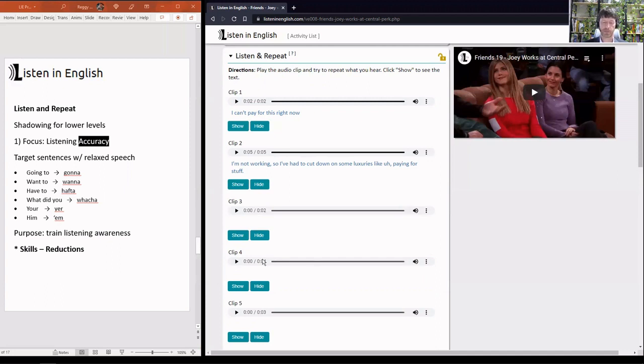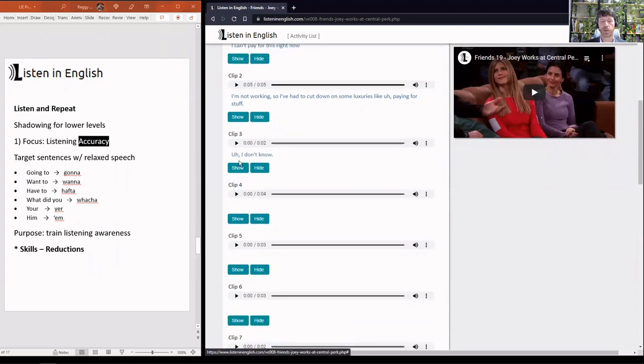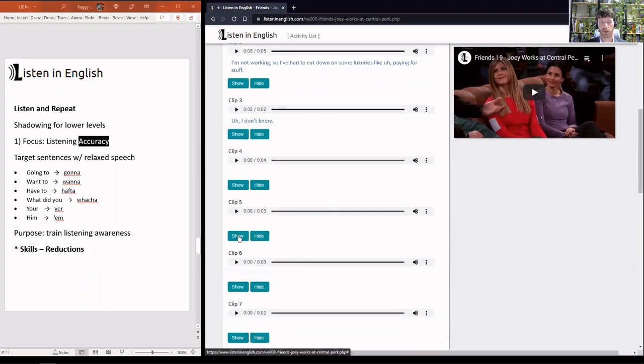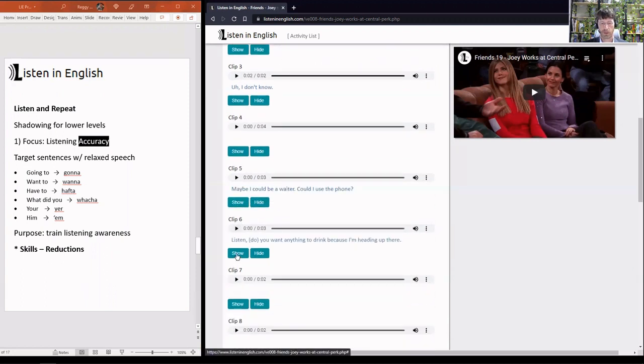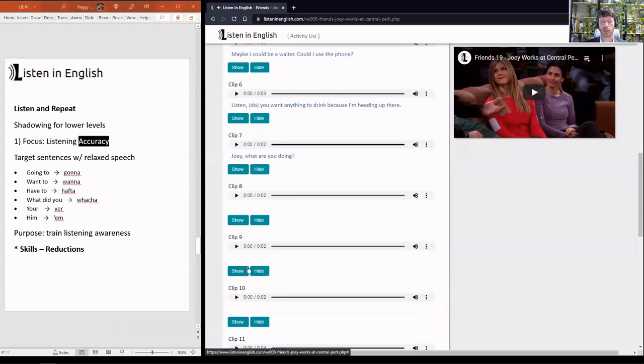And so if we look at some of the examples in this one, here's a perfect example. Not "I do not know," but "I dunno." Or if we look at another one here. "Joey, what are you doing?" So not "Joey, what are you doing?" but "Joey, whatcha doing?" So much more natural pronunciation there.